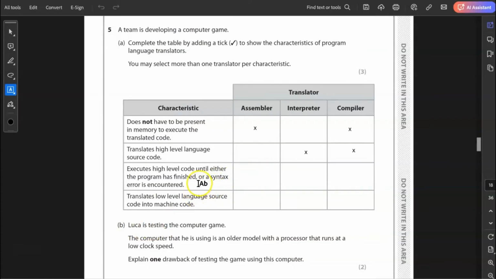So until the program is finished or syntax error is encountered. So that is interpreter, because it will run until it encounters a syntax error, then it will stop running. Whereas a compiler compiles a whole program and then generates your list of errors after it's done that. Translates low-level language source code into machine code. That is the assembler.